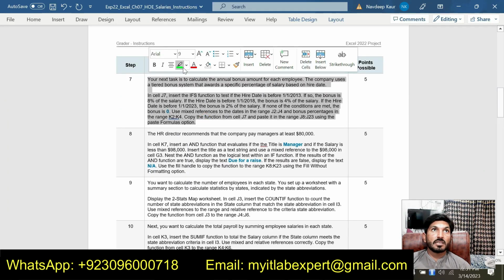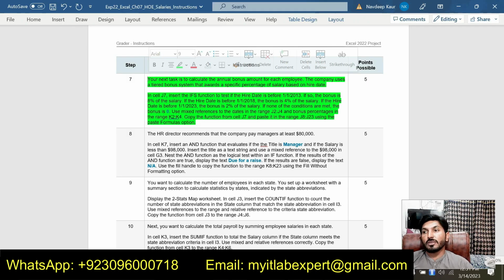So in step number 7, we are supposed to use the IFS function in cell J7 to test if the hire date is before 1/1/2013. So we are going to test the hire date using the IF function, because the IF function is always used when we are testing any logic. So we are going to test the hire date here.